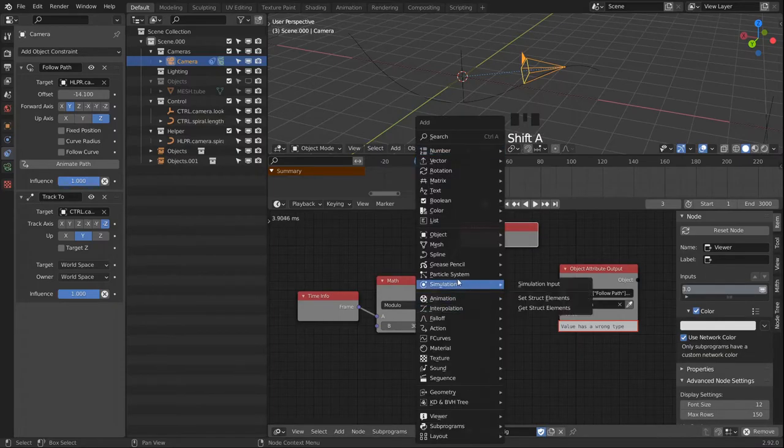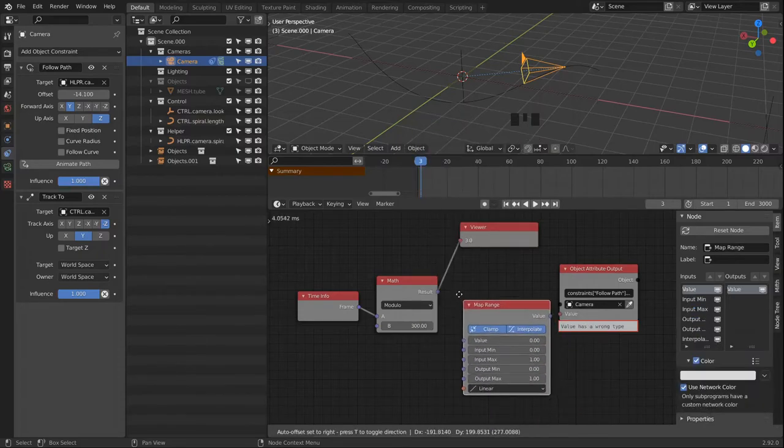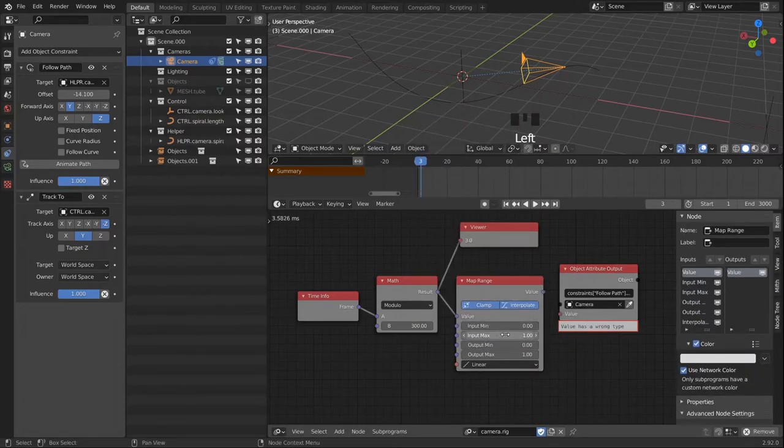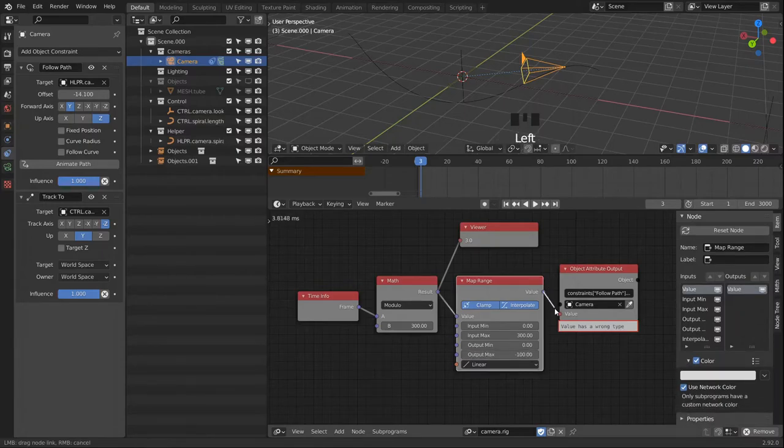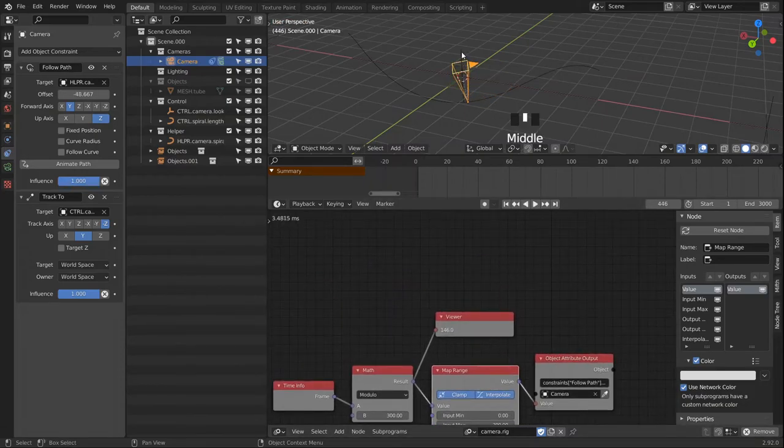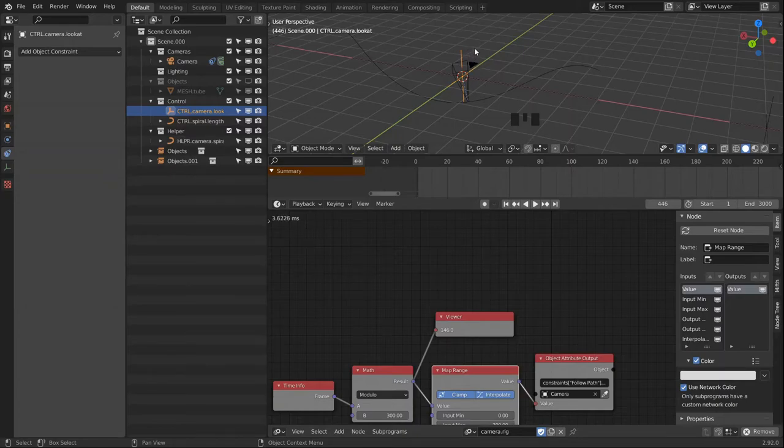And we can use that and do a map range on this. So now that we know it goes from 0 to 300, and we need 0 to minus 100, we suddenly get a camera motion over our spiral in exactly that frame count, and it starts over again once it hits the 300. But right now the look at constraint empty isn't moving, and we need to move that as well.